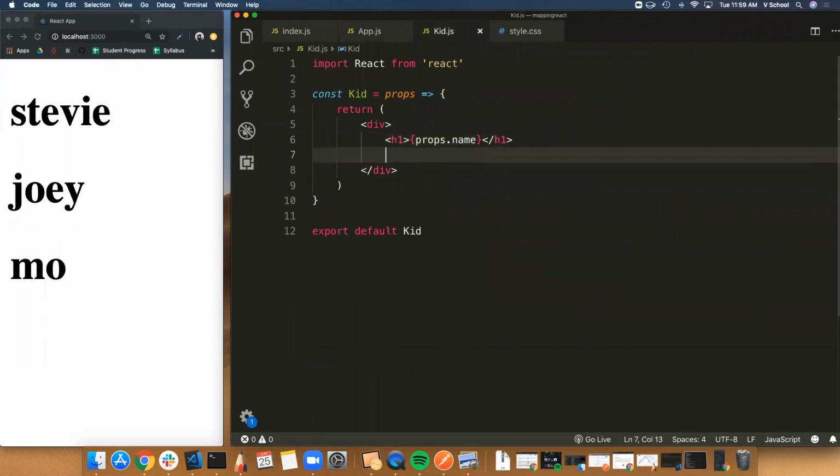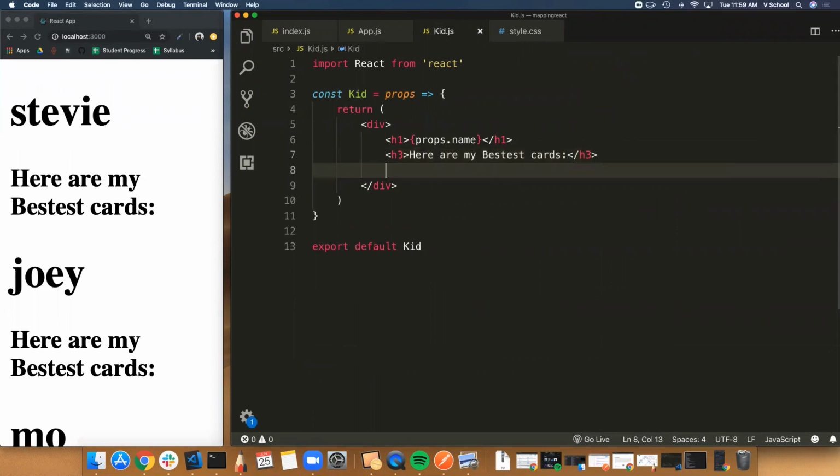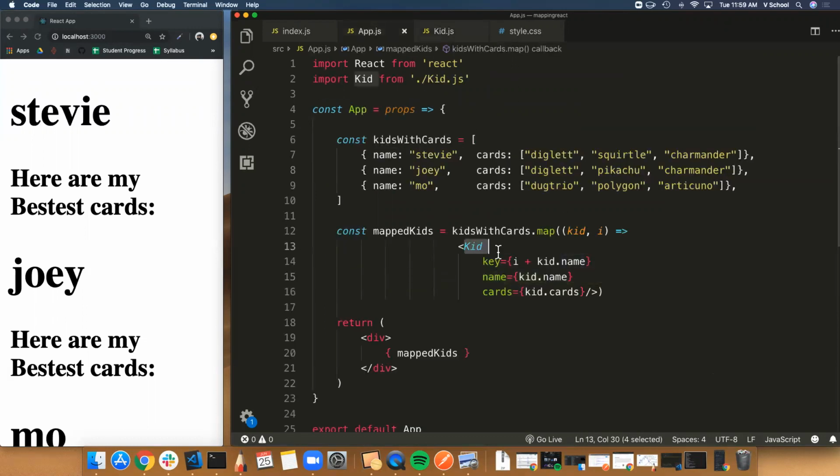Sweet. Well, now I want to list off an H3. Here are my bestest cards. He's a kid, so he's learning his English. And I would like all the cards to list out right here. But what data type is cards? What do we do with arrays in React? We map them out and create components from them.